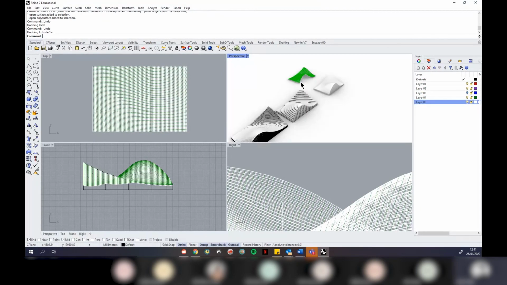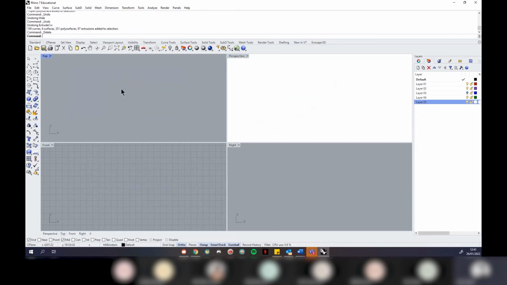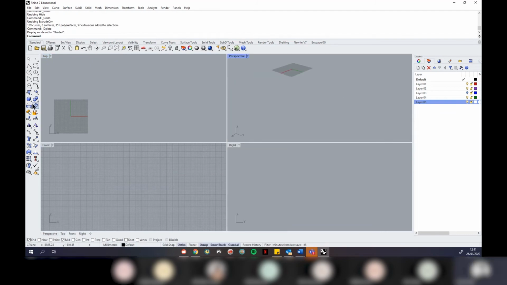Right. Let me just think if there's any essentials we haven't covered. One of the main essentials we haven't covered is lofting. Lofting is a fantastic way to make complex forms. So I'm just going to quickly delete everything I have here. Don't need those anymore. And instead, I'm just going to make a few circles, just 3 circles. And I'll show you what we can do with it.